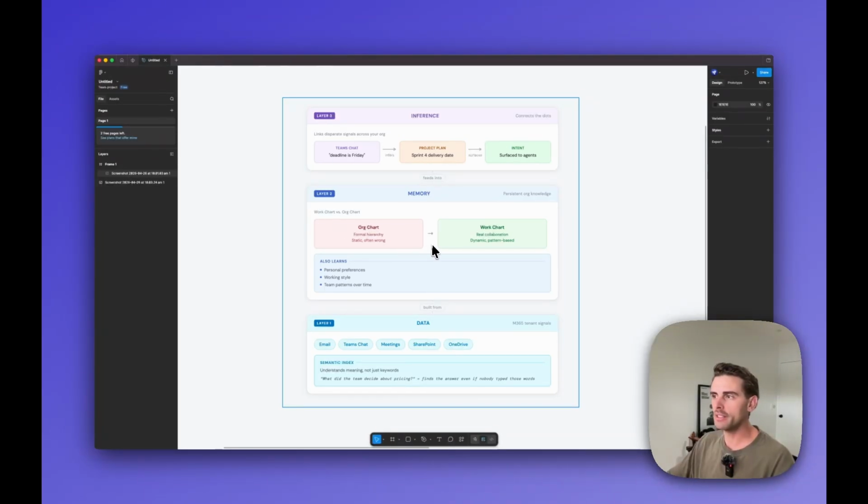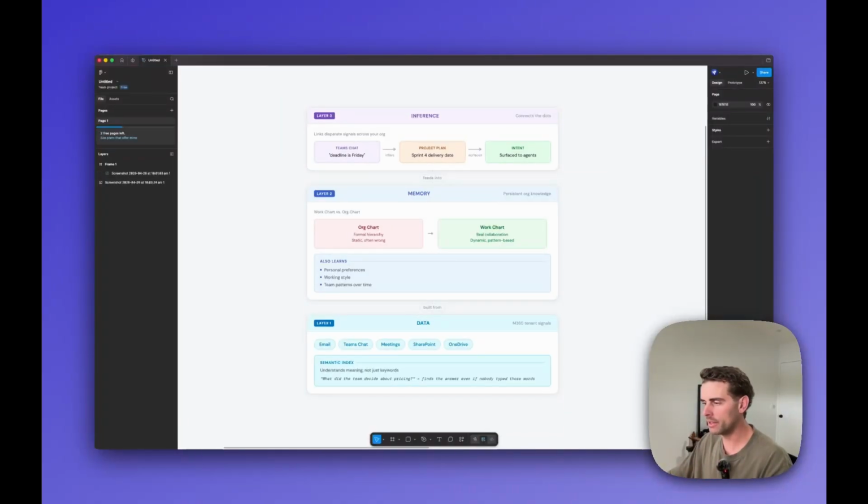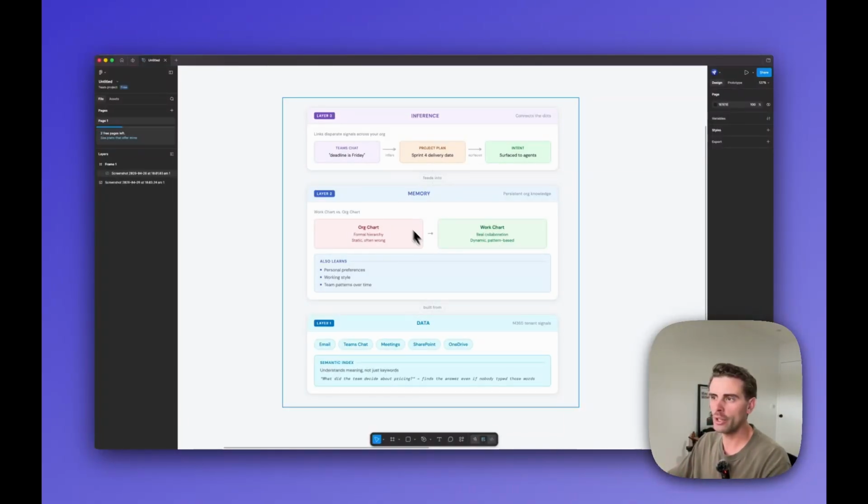The second part of this is memory, and this is a bit of a standout for me. The interesting part of this is it builds memory on how you work within your organization. Typically on a website or something, you'll have an org chart that shows who's in charge of who and who reports to who. A work chart is dynamic and actually takes note of who you work with and how you collaborate with those people. It also remembers your personal preferences and working style and your team dynamic. So you can think about this as the org chart is what your HR department thinks your company looks like, whereas the work chart is what your company actually is like.